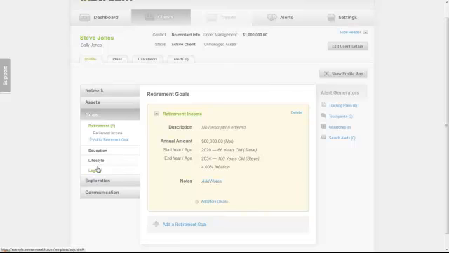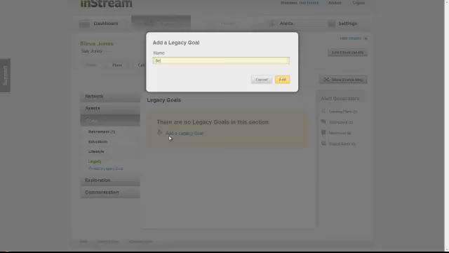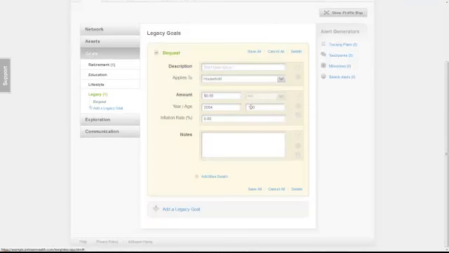The legacy goals, however, are a point-in-time goal. So I'll add a legacy goal, put in the amount of the goal, when we want the goal to hit, and then the inflation rate.